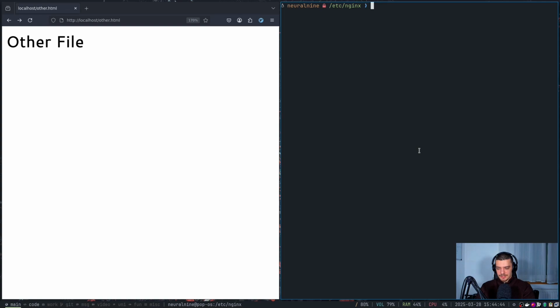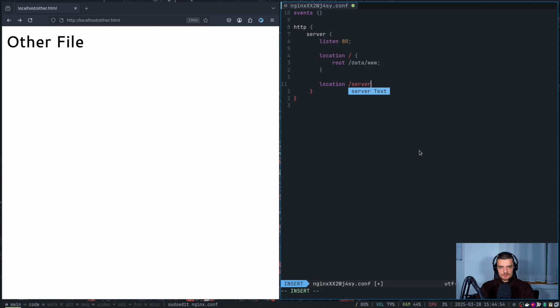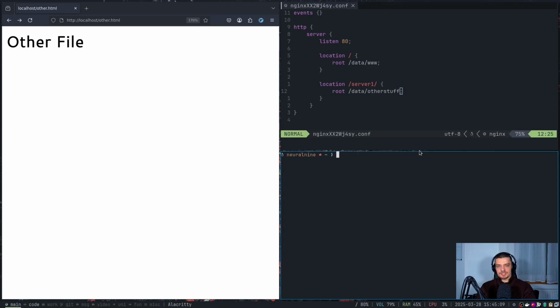So I can go back into the config file with sudo privileges, and I can say I want to have an additional location here, location /server1, just to see what we can do here. Essentially I can say that my root directory for this one is, I don't know, /data/other stuff. Just making stuff up right now to show you how it works. Then I would have to navigate to this directory again, to /data, and do sudo mkdir other stuff.